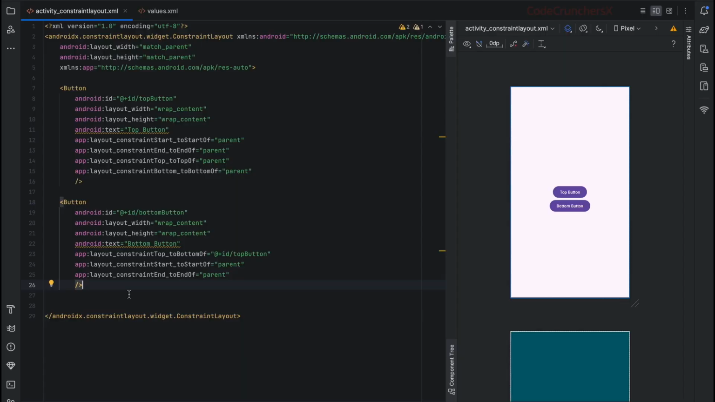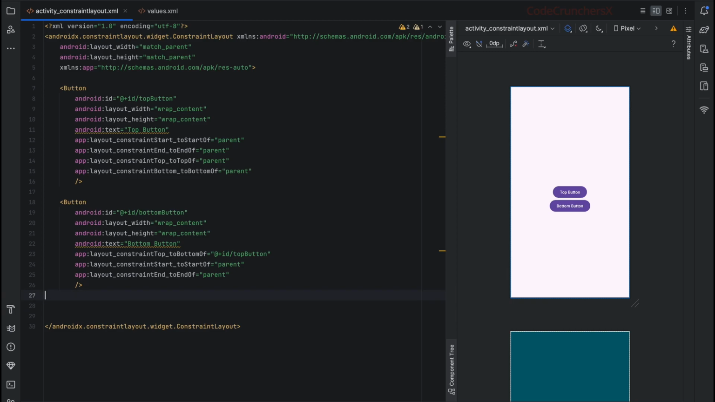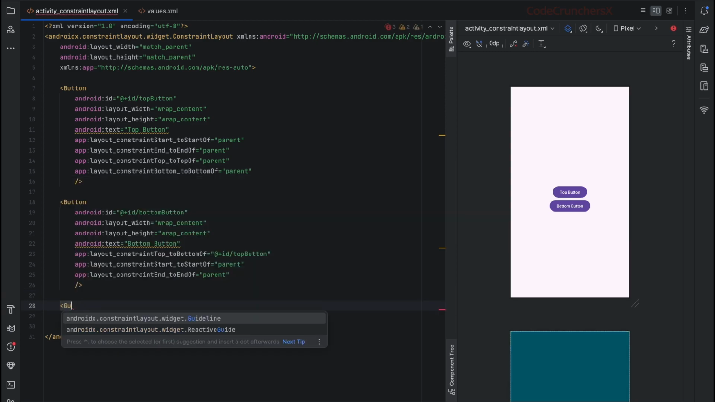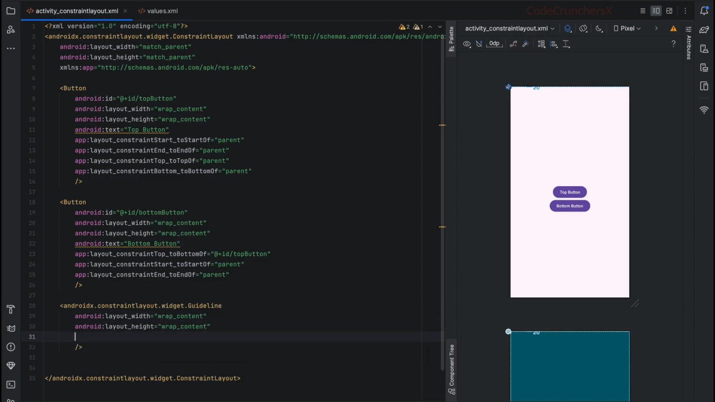Head over to Android Studio. This is where we left off in the previous video. I'm just creating a guideline component. Just give width and height as wrap content. And as usual, we're just specifying the Android ID as a guideline. Now we need to specify two things. One is orientation and another one is guide percentage.